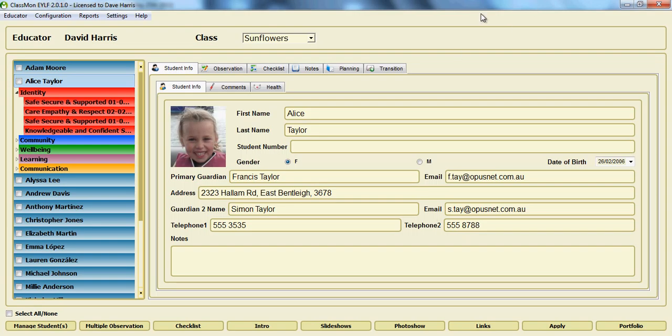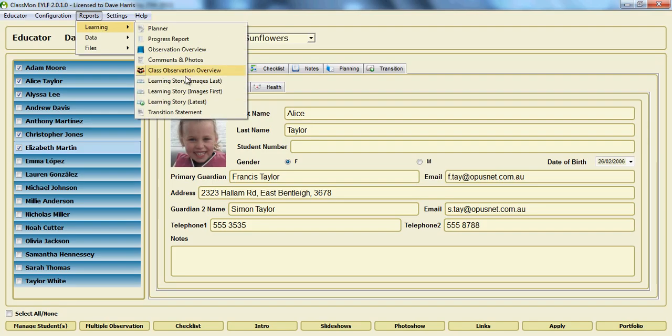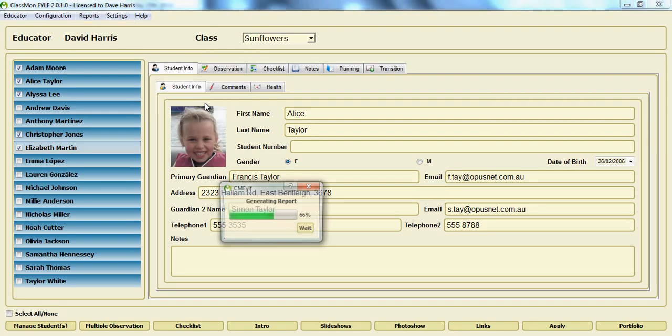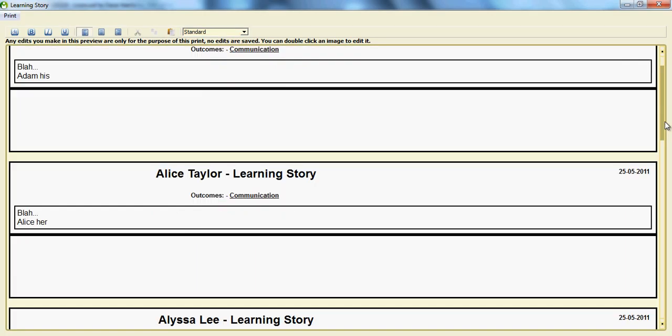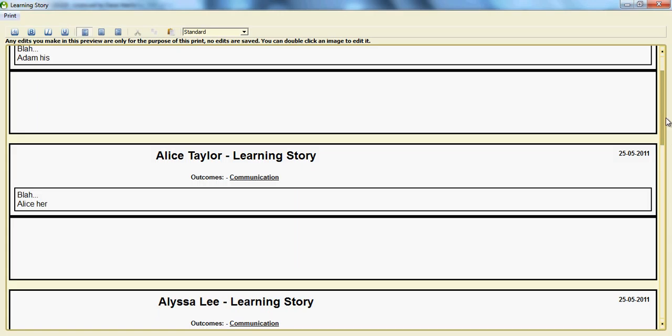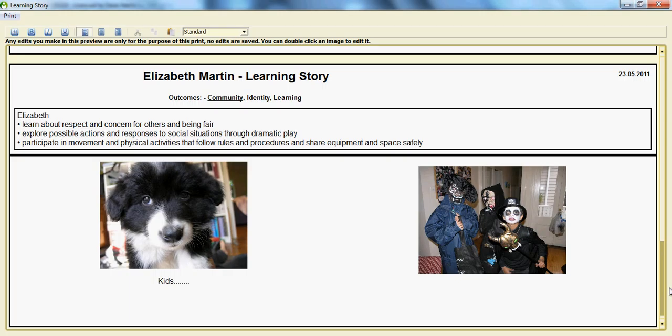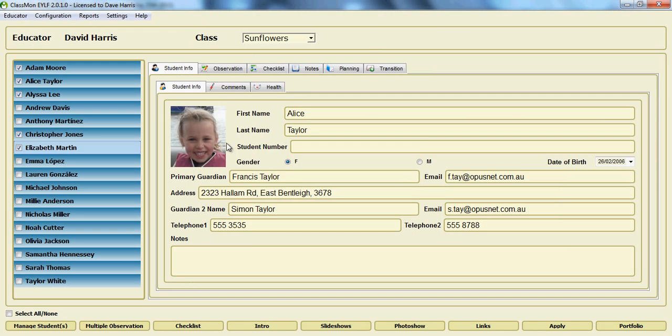So what we've done is that if you've done a multiple observation, then you can select the children. You can select all or select the children that you did the multiple observation for, and then you can go reports, learning, and learning story latest, and it will just go and find the latest learning stories for each of those children. Sorry, that was a bit of a boring one because I've got a few empty learning stories where I've got no images, but you can see down here we've got the images and learning story. So a very handy feature if you need to produce groups of learning stories very quickly. You can use that new feature.